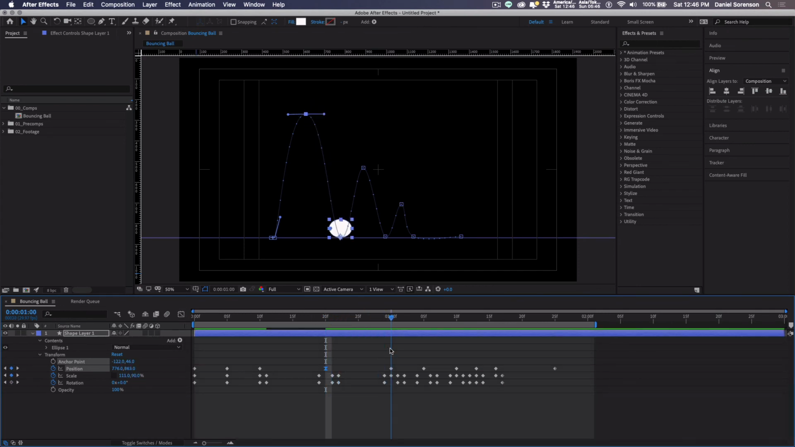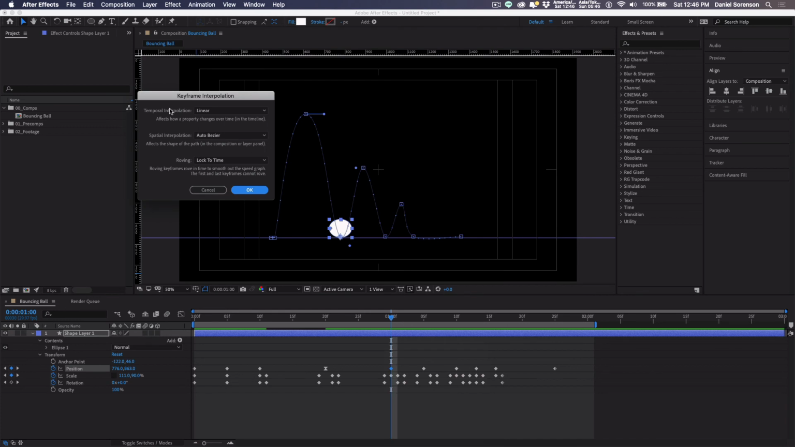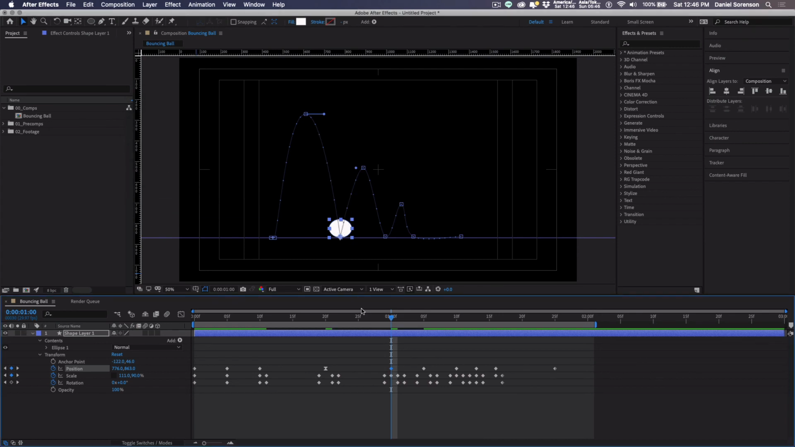Now when it hits down, I'd actually like this to be a linear keyframe, both linear temporal and linear spatial on the position. So I could select the position keyframe, right click and go to Keyframe Interpolation. So here we have the temporal is at linear. I'm going to make the spatial also linear. I think that's going to give it more of a hard bounce. So it comes down and bounces, it goes up.